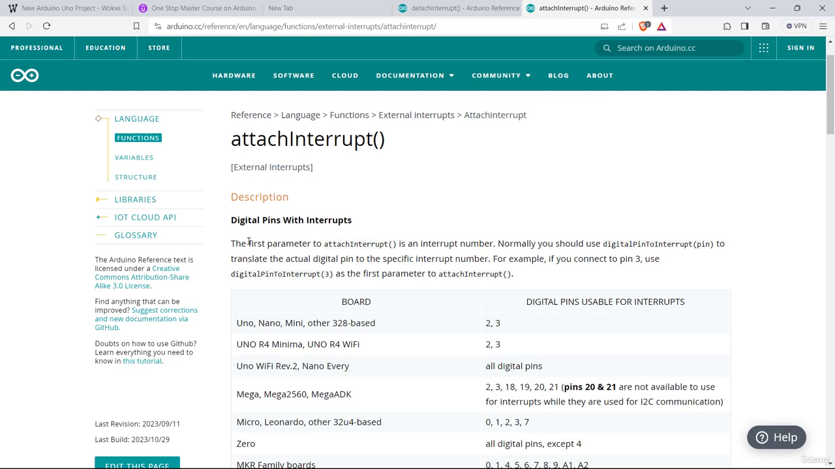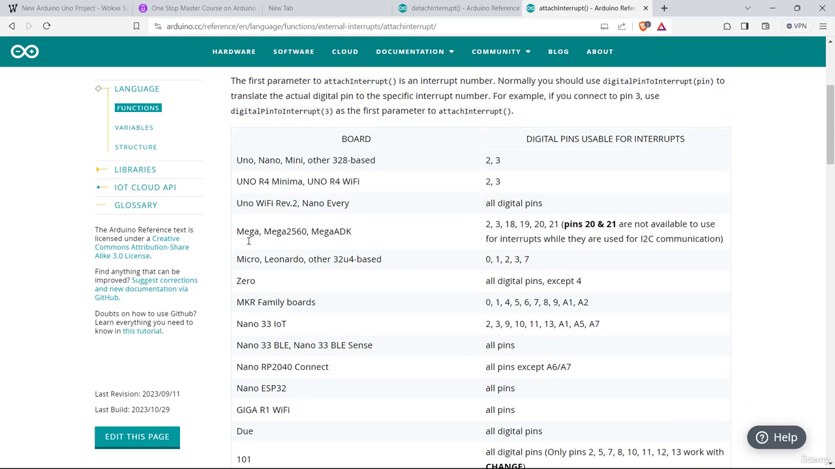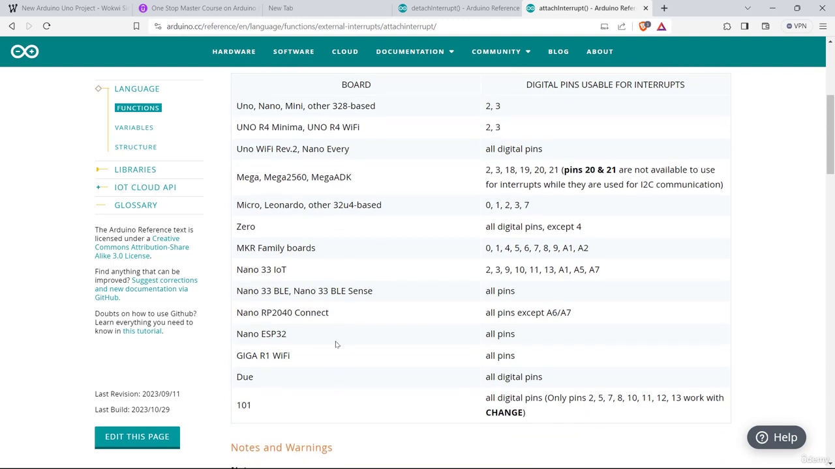Now, if you are using external interrupts and digital pins for interrupts, then you need to check out this table first. For Arduino Uno, Nano, Mini and other 328-based chips, the digital pins usable for interrupts are 2 and 3. So in the Arduino Uno, you have digital pins from 0 to 13. Among them, you can use 2 and 3 for digital interrupts. Also, there are other boards here, you can check them out.